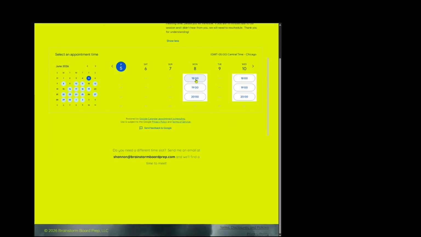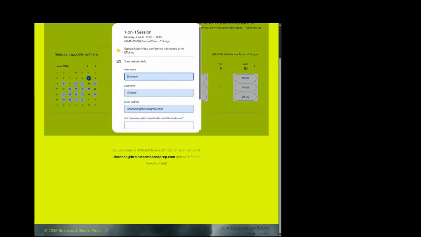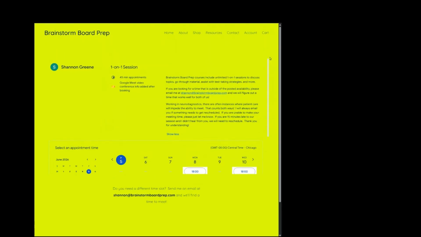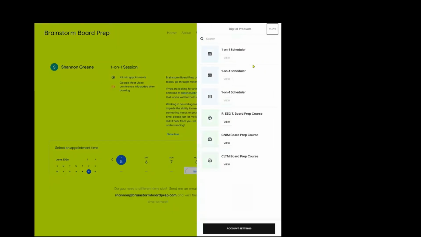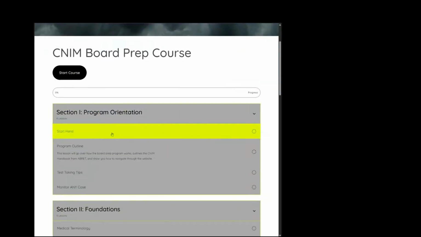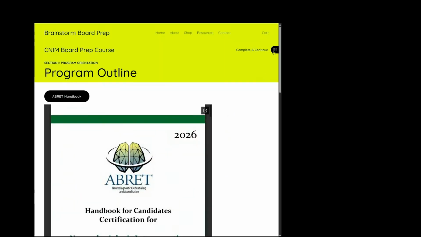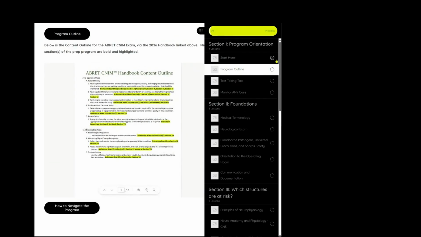So when you click, let's just say we're meeting next Monday, it will ask for your contact information, any particular topics you want to discuss, anticipated exam date, and then just a clarification on which exam you're booking for, because like I said, this is one form for everybody. So now that we have done that, let's go back to our CNIM course. Start here. And if you'd like to, you can hit complete and continue, and that will show it as checked off on your list.